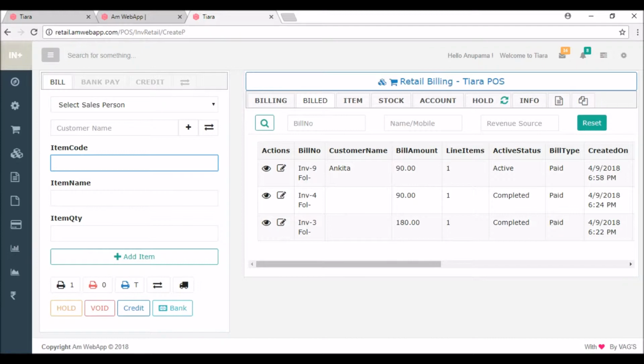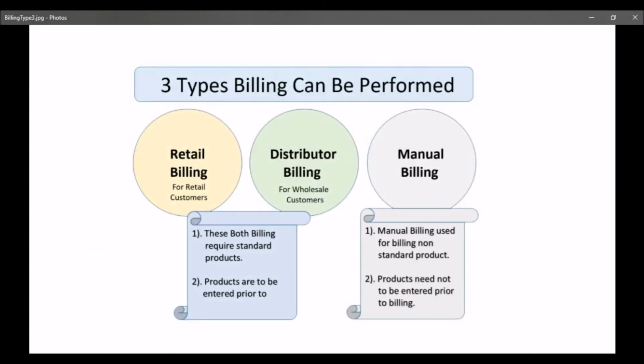So there are three different types of billing. Let me elaborate in a picture. As you can see, I've created a little bit of detail here. So there are three types of billing, which are retail billing, distributor billing, and manual billing. Retail billing is for retail customers, distributor billing is for wholesale customers.